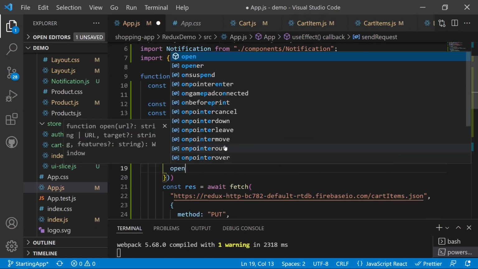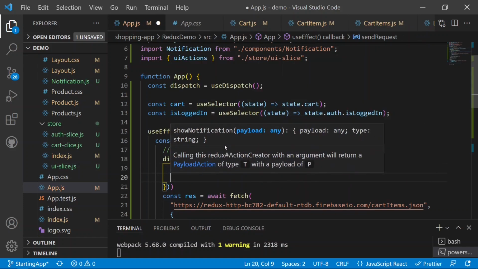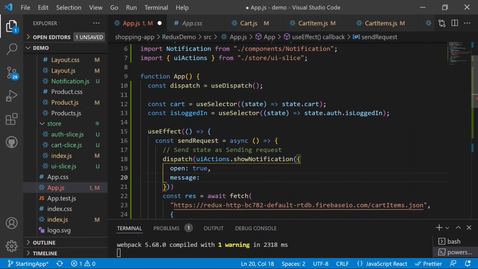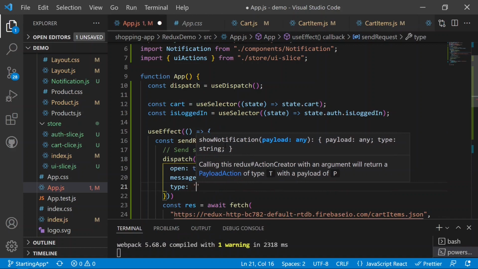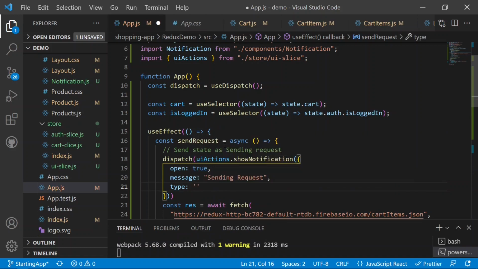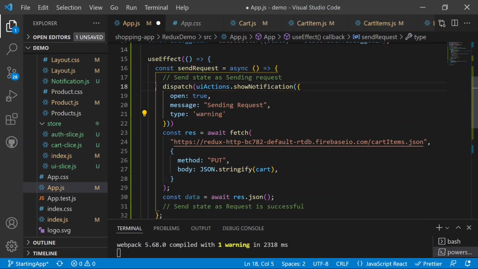So the first property is open, so we have to set the open property equal to true, and then we have to set the message. The message property will be something like sending request, and now it will contain a type for the alert box in Material UI which needs to be specified, which will be equal to warning. The type should have the same spelling here because it is used in Material UI as static strings. So now we are dispatching the action showNotification, with type equal to warning.